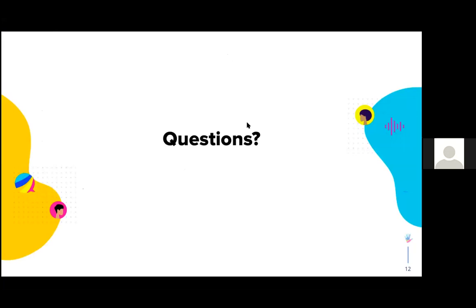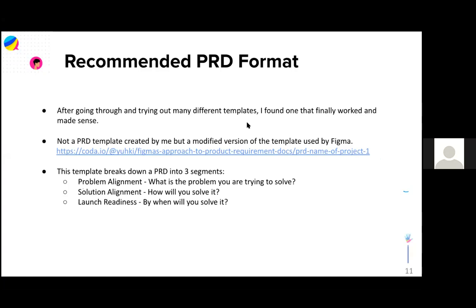Hi, Akshay. I just wanted to understand, do we define PRDs at a platform level, product level, or an individual feature level? And are there any specific guidelines on how we can go about it?